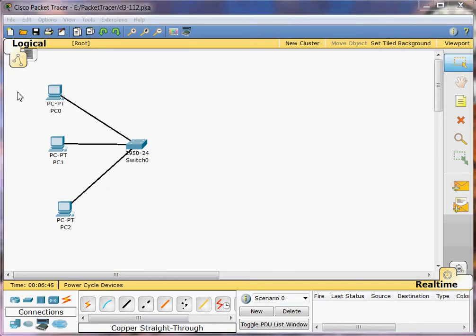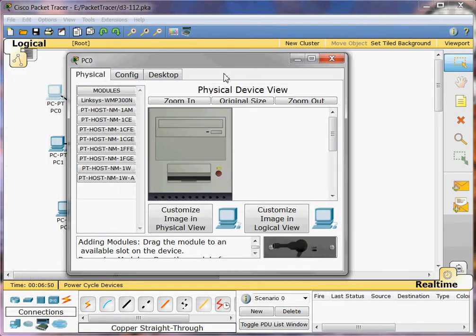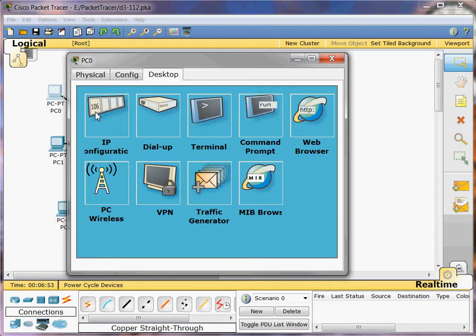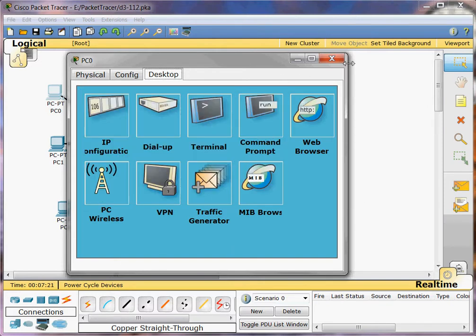So we're going to select PC0. We're going to go to the IP configuration. And we want to give this one an IP address of 192.168.1.10 and default subnet mask 255.255.255.0, and then we just set a default gateway, and it's going to be 192.168.1.1. We can close that out, and then we're going to do the same for the other 2 PCs.